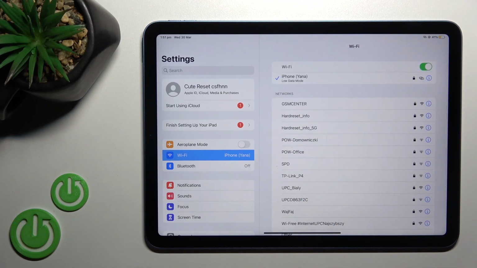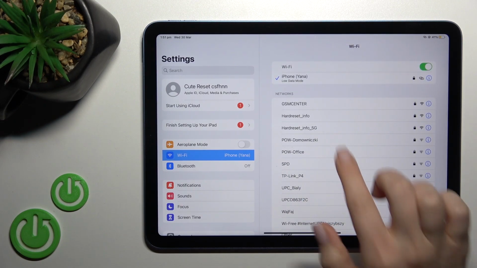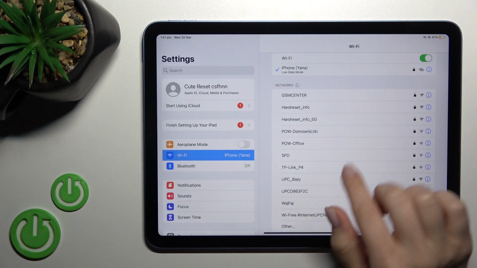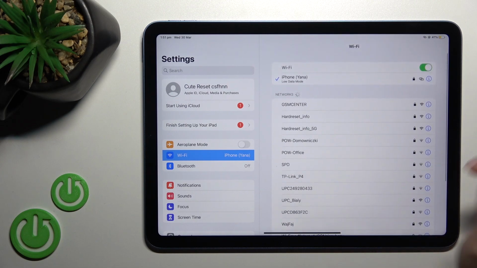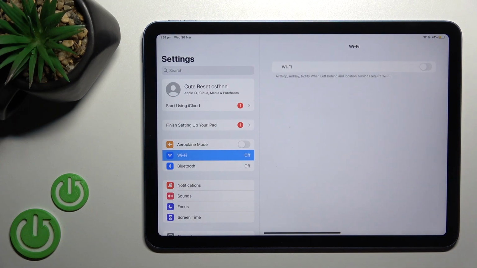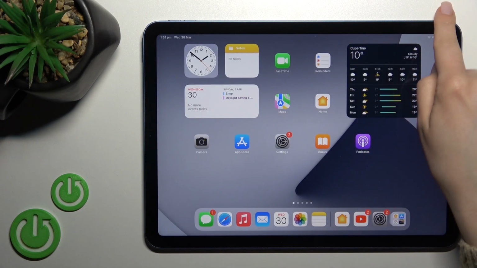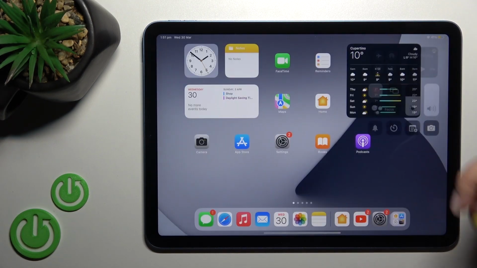By the same way, we can select another network if you want. Just click here, enter the password and click to join. And if you want to just turn off the Wi-Fi, you should click here once again on this Wi-Fi switcher, and that's it.